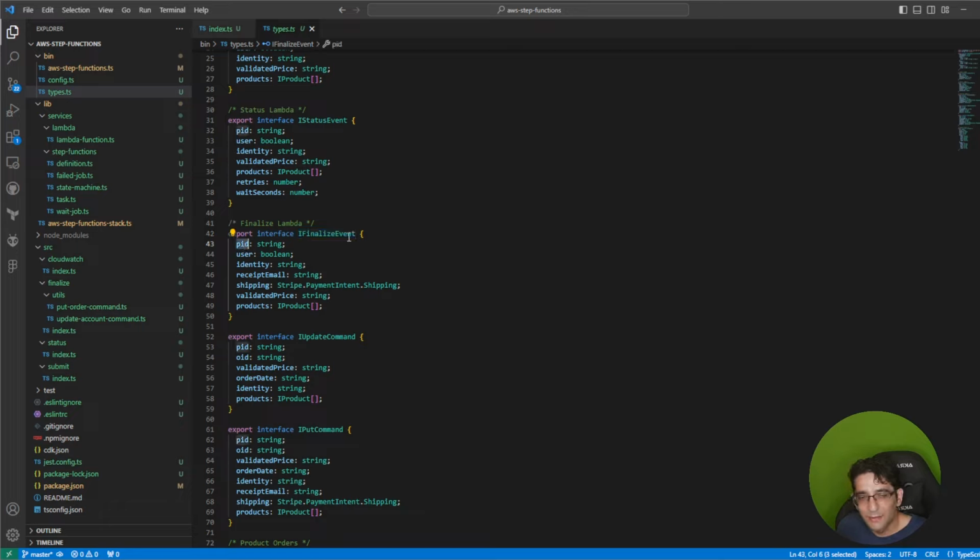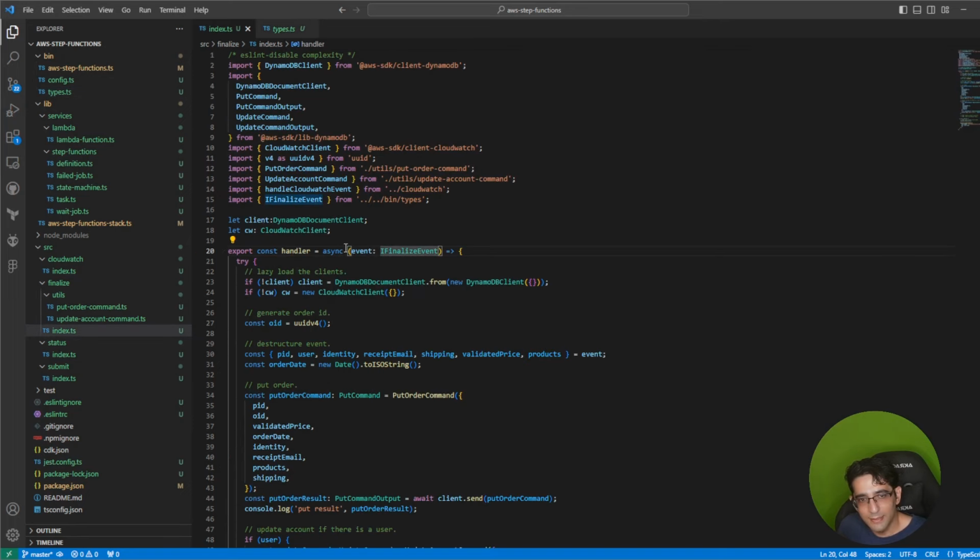So I'm expecting the payment ID again. I'm expecting a boolean to see if there's a logged in user or not. I'm expecting an identity, which is either the sub or a string, which is anonymous. An email. I'm also expecting an object for the payment intent shipping, which contains the address, name, and phone number. I'm expecting the price, and I'm also expecting some products that have been bought in this order. So that's what should be coming in as an event.